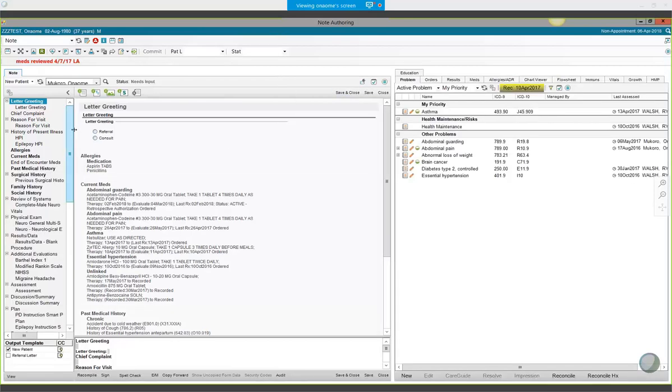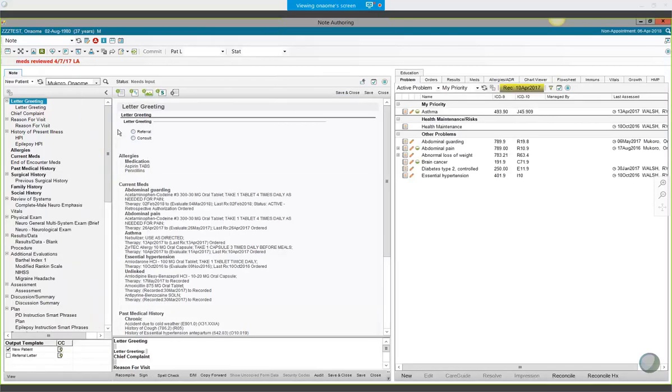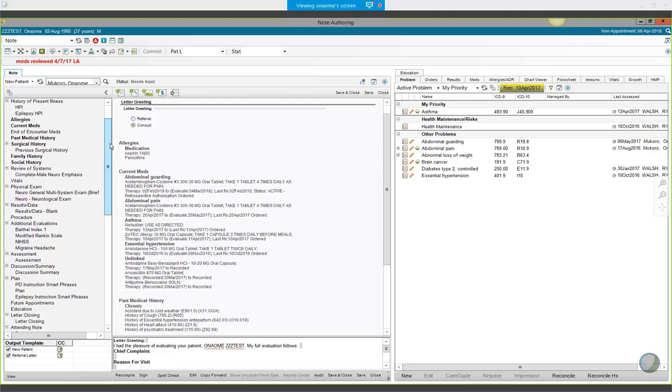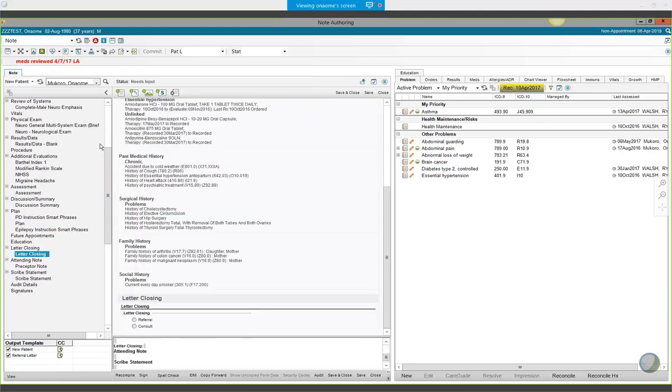Now again, you would work through all of the note sections that you desire. In this case, they also have a referral letter output here at the bottom. So to create that, I just click on the checkbox to make sure that it's created. They have a letter greeting here for referral or consult. They both go into that document type. I'll click on the consult option. They may have a letter closing. Yep, they sure do. They have a letter closing note form as well. So I'll click on consult for that to put that little text in there.